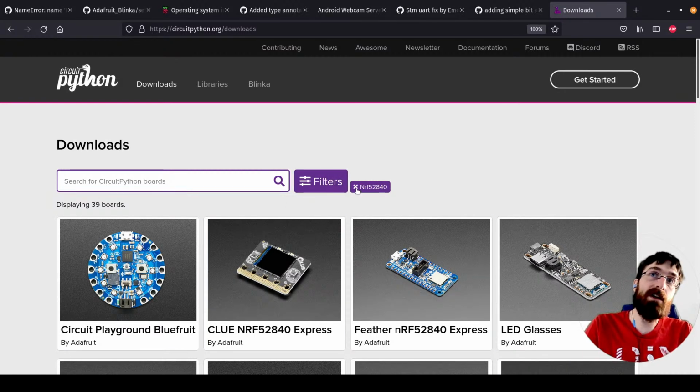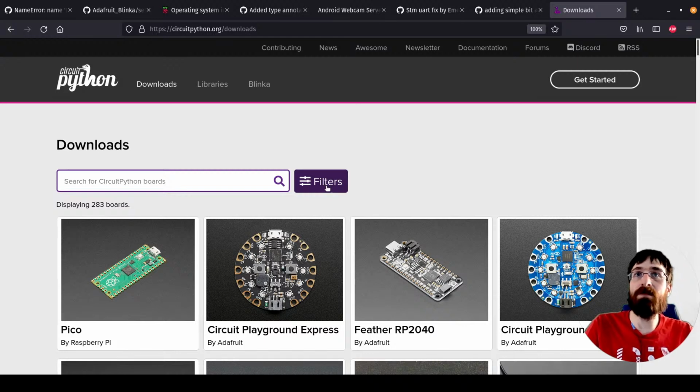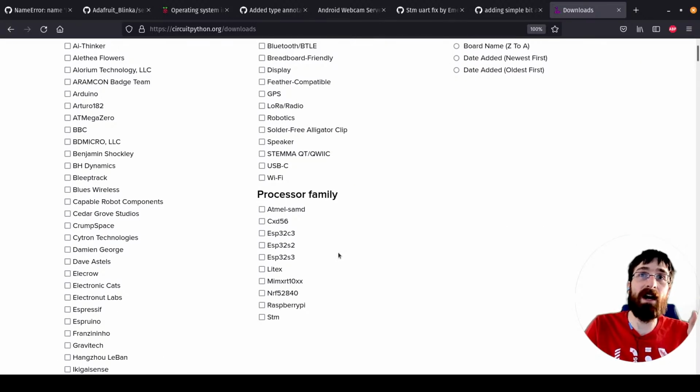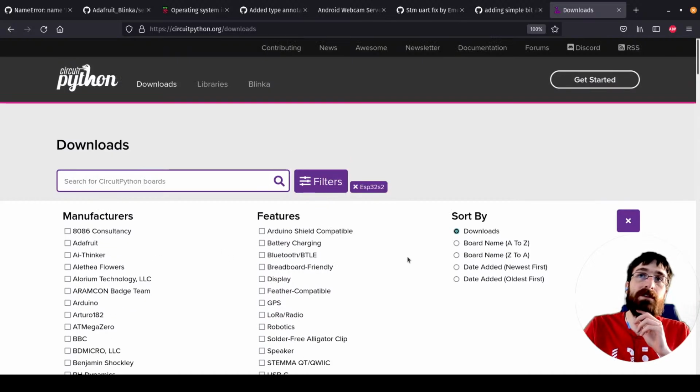And then on the third end of the spectrum here, if you're interested in mostly IoT and internet type stuff, then probably ESP32S2.